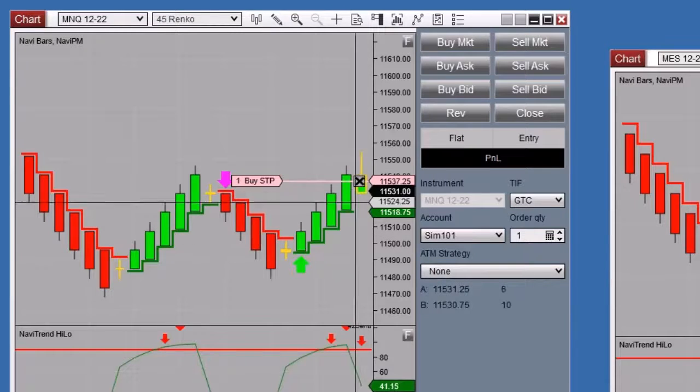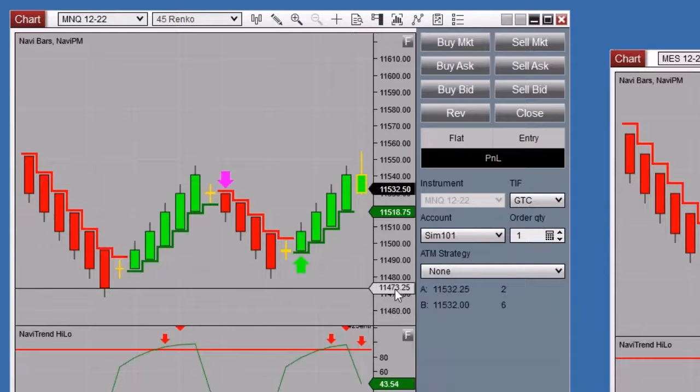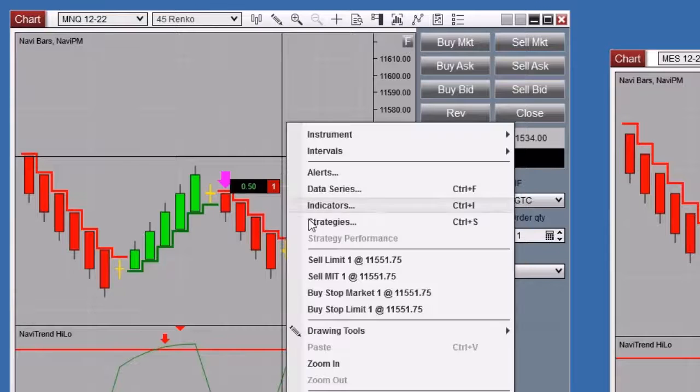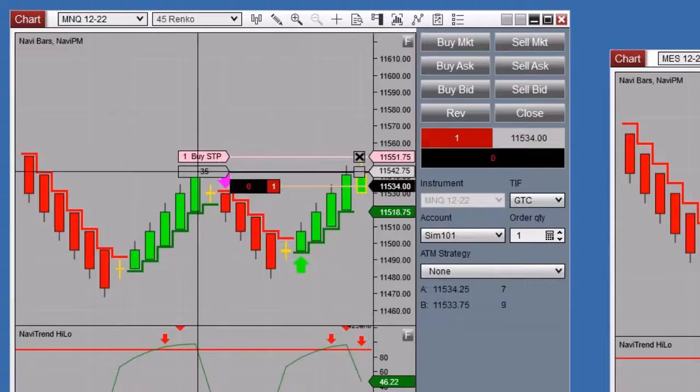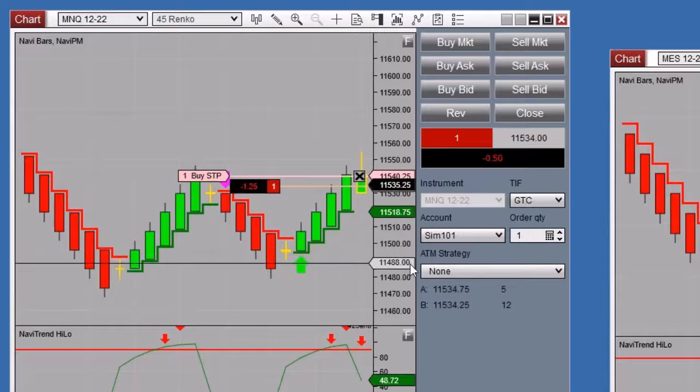This order can also be used to cover a short position. So let's say, for example, right now we take a short position. Right now we're flat. All right, so let's say we go into a short position. Order filled. And see here we're short one contract. So if I put in a buy stop order now, and the market goes up to that level, it's going to take me out of that short position.